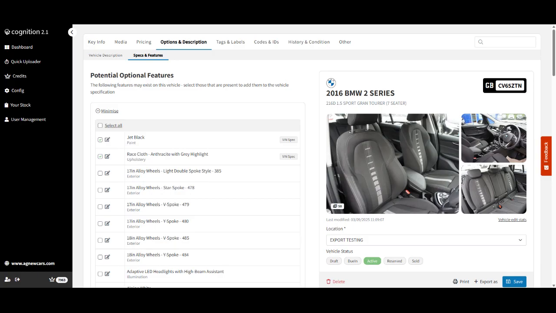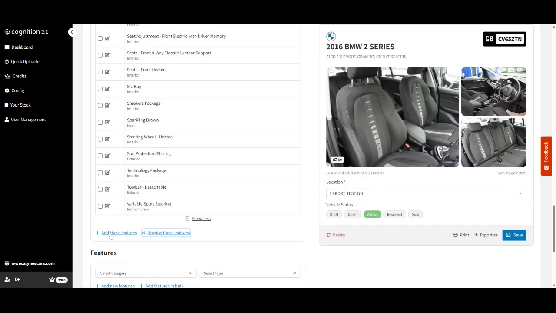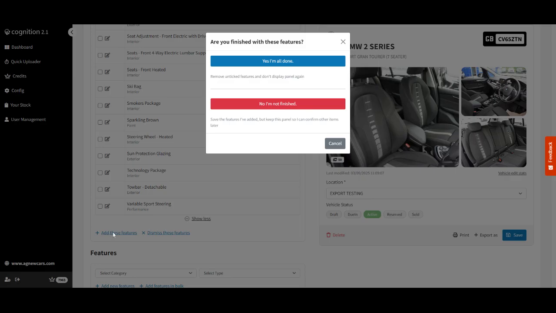Once you're happy with your selection, click Add these features. You can choose to remove the remaining unticked items right away, or keep them for review later. In this example, I'll add the 2 selected items and dismiss the rest.